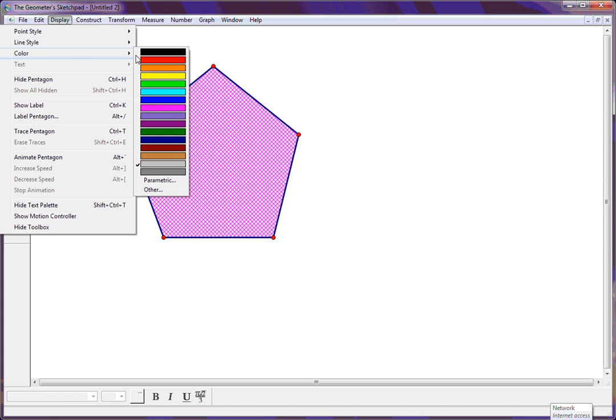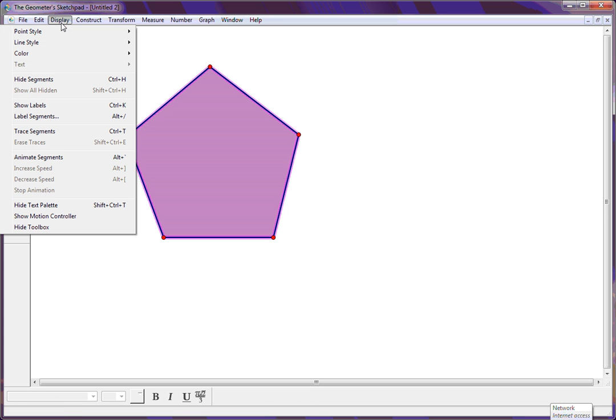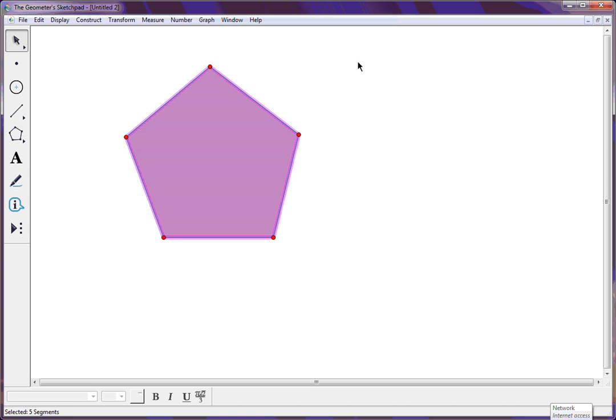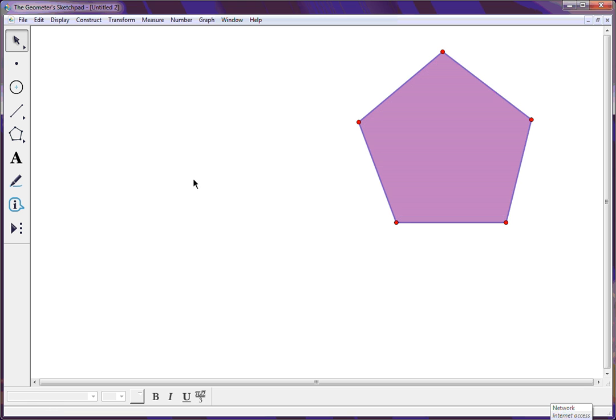If you want the segments to be a different color, select the segments, click off, click on the segments. Under the display, choose the color you want. Let's go a little lighter purple for the segments. Okay, we can move the polygon wherever we want to as well by grabbing the interior of the polygon and dragging. So that is how you can create a polygon very quickly. Marquee select that polygon and hit delete.